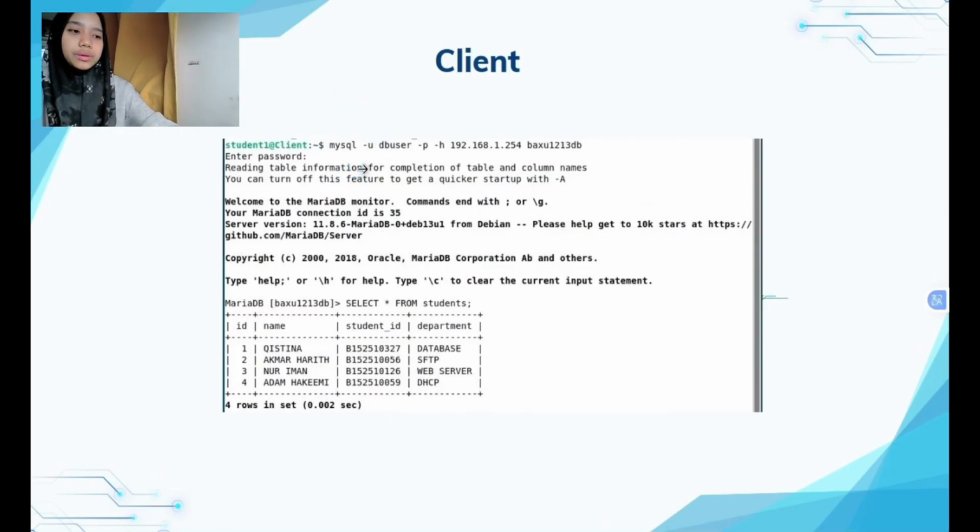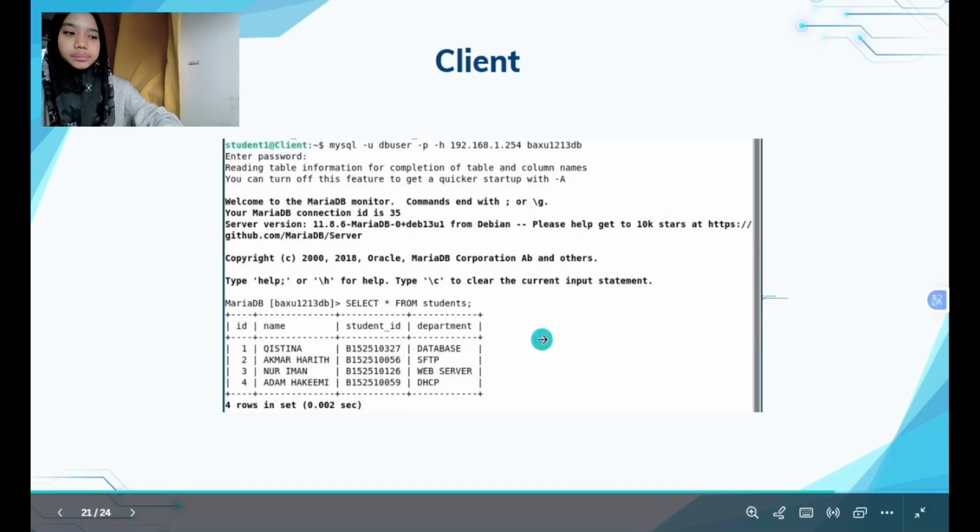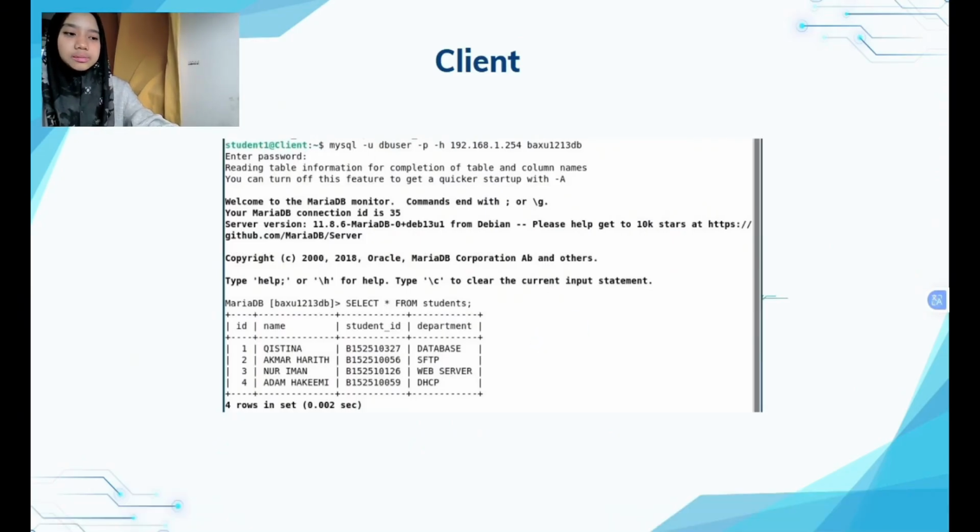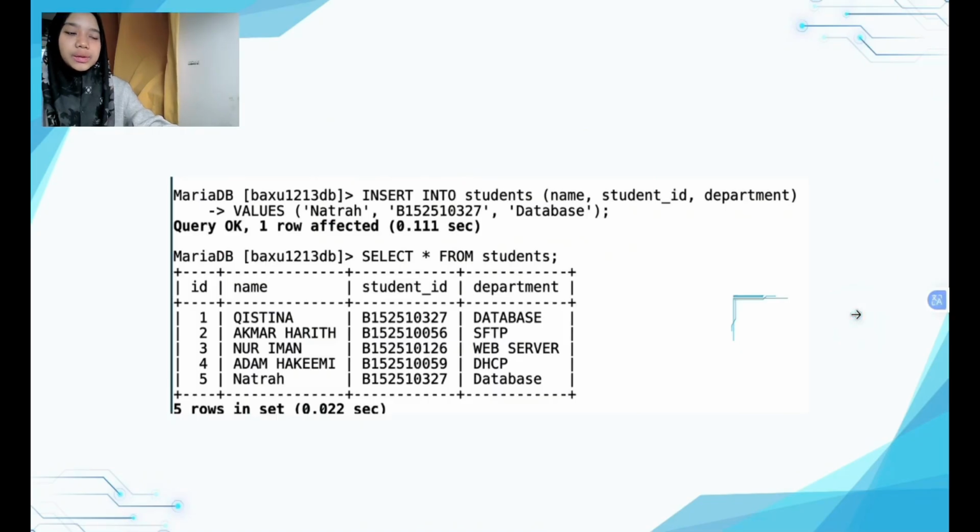first we need to verify MariaDB is running or not, and then check the network connectivity between client and server. We log in as the user, connect remotely, and then enter the user's password, then verify the database and table. So we select from students to view the table content. If we get it, then it means the client can connect with the server.